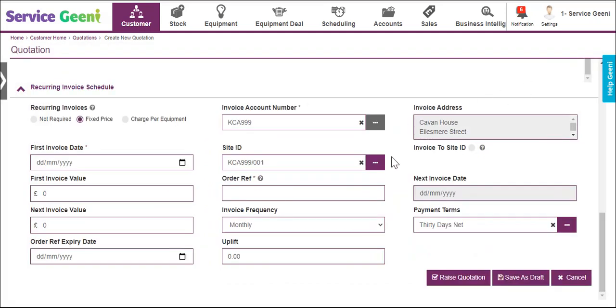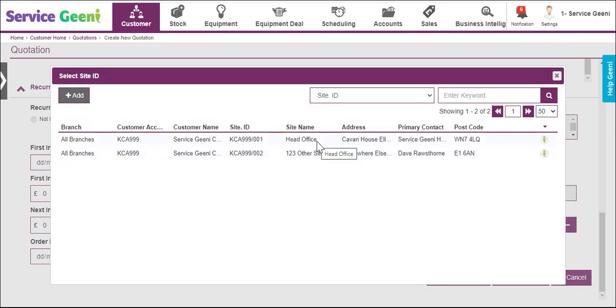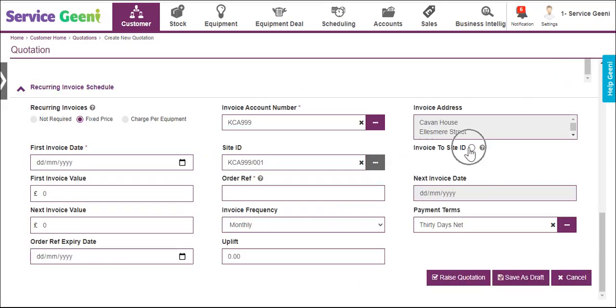You can select a site ID, but invoice to site ID should only be used if you want to address the invoices to the site and not the customer account. If you use invoice to site ID, the revenue for the invoices will still be posted to the customer account, whether you use invoice to site ID or the invoice account is changed.